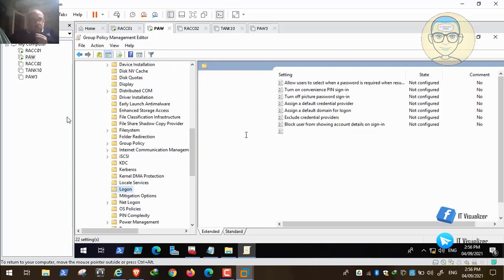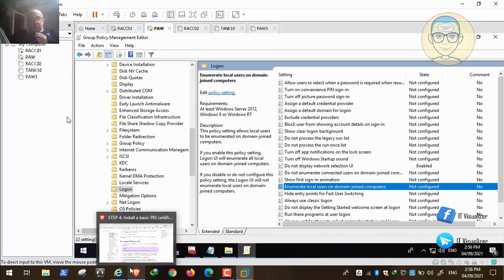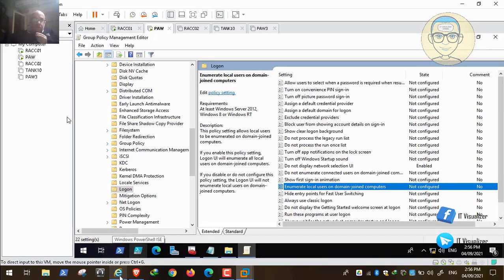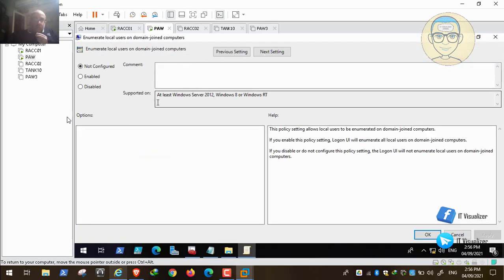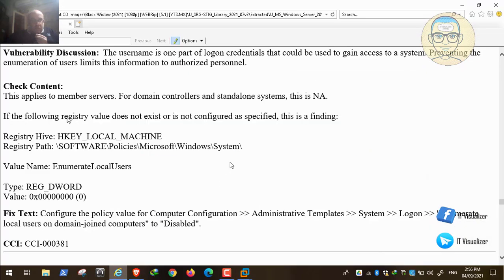And then we need to go to login, and then we need to enumerate local users on domain joined computers. We should disable this group policy, okay? So let's go further with the recommendations.